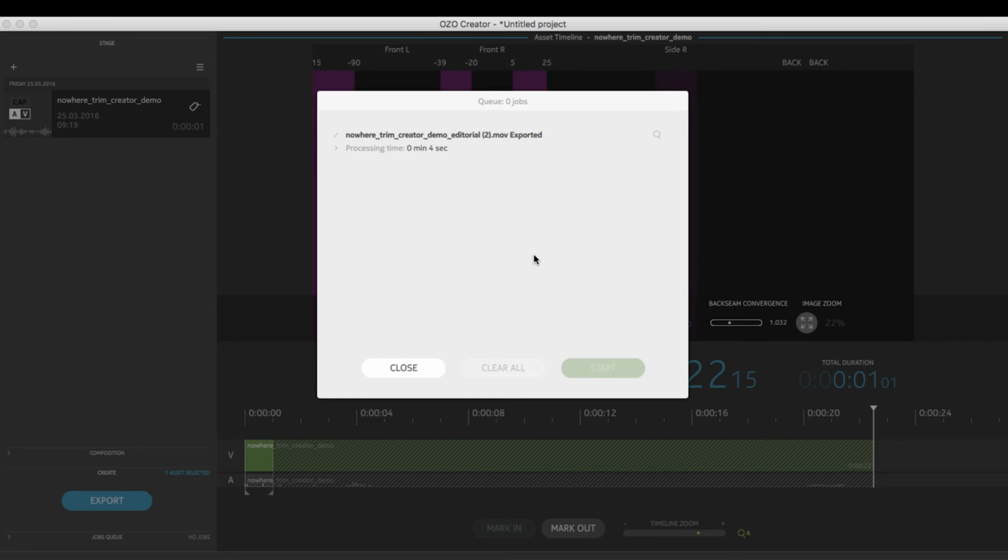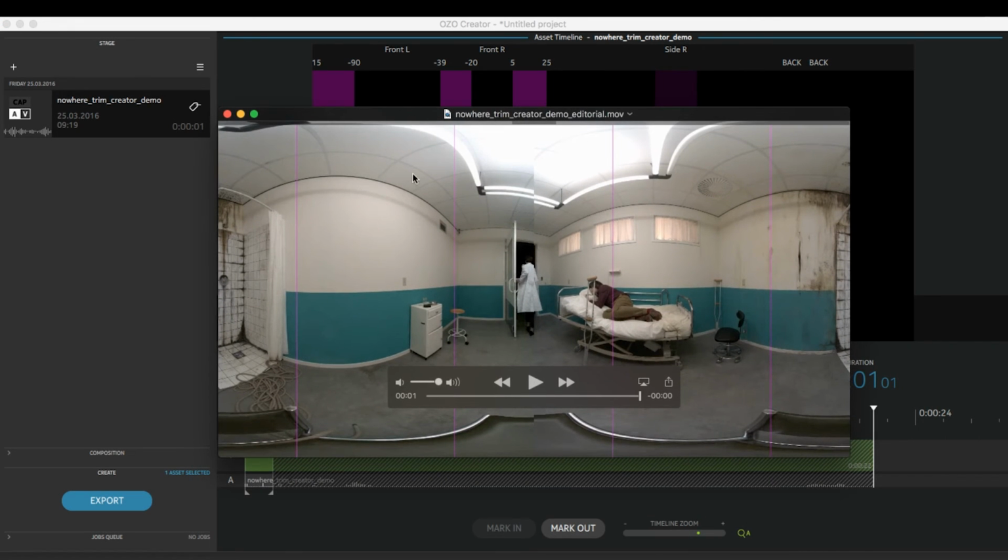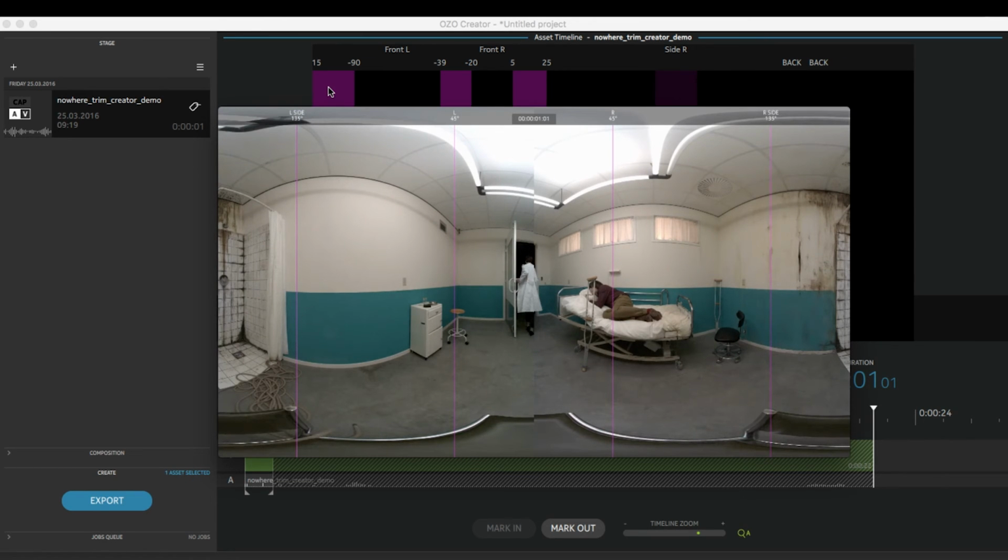This is a simple format that can be used in editorial applications or to quickly see what you've shot. This is not a stitched file, but actually just takes the image that was captured by the outermost left and right camera sensors on the OZO camera, performs a fisheye to equirectangular transformation, and places them side by side together.